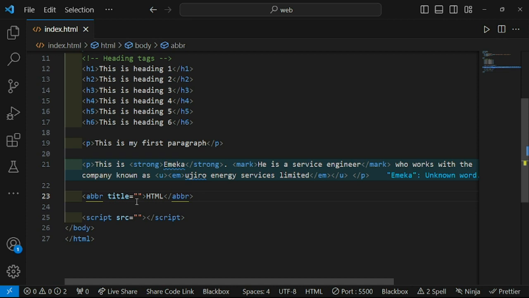So I'm going to write the full meaning of HTML, which is hypertext markup language. Please, I'm sorry for this sound. I don't expect that. I don't know what they are doing. Language. So as you can see, this is the full meaning of HTML.